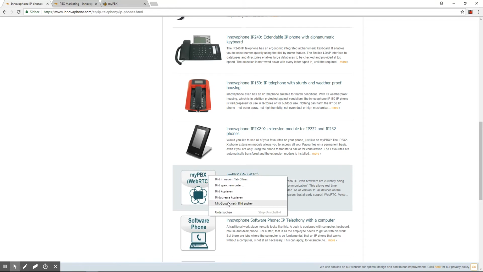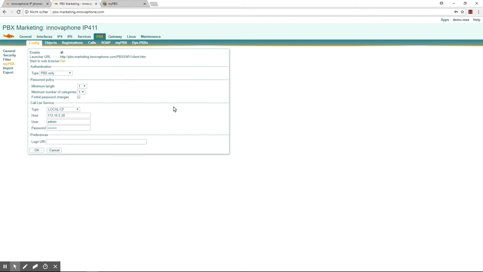I'll right click and then copy the address of this picture and go back to the configuration platform. Again, you go to PBX, config, and myPBX, and there you find logo URI. In this field, you can copy the address of your picture and hit the OK button. The URI of this picture is saved.